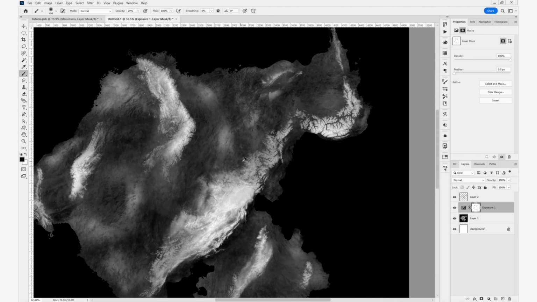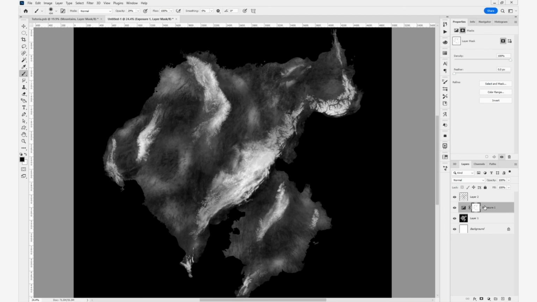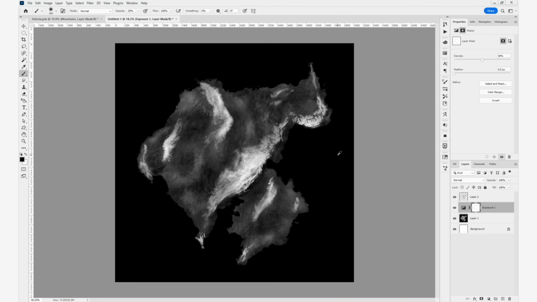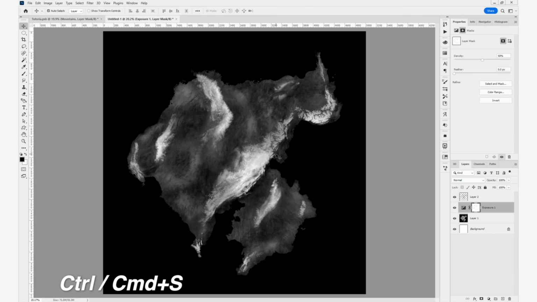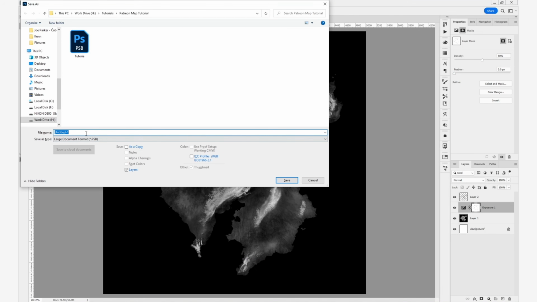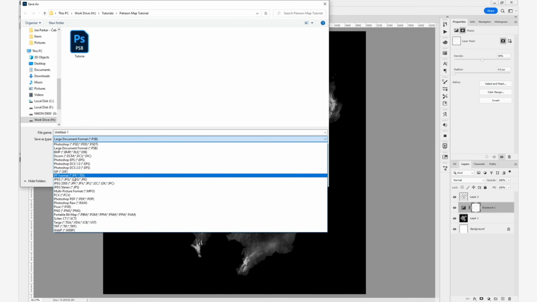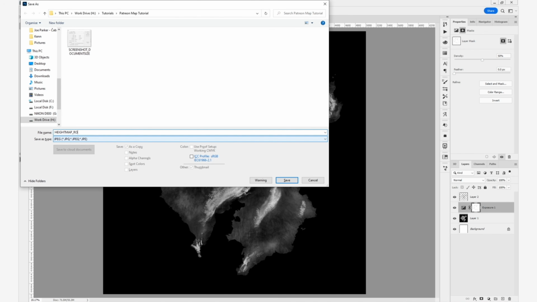Now, if like me, you think your brushwork has made the brightness look too extreme, you can adjust the mask density slider to lessen the effect. This window is visible if you click on the adjustment layer mask. A value of 50% is enough in my case. Save this image with Ctrl or Command S and select JPEG or PNG, depending on your preference, and then name it something like heightmap_rough.